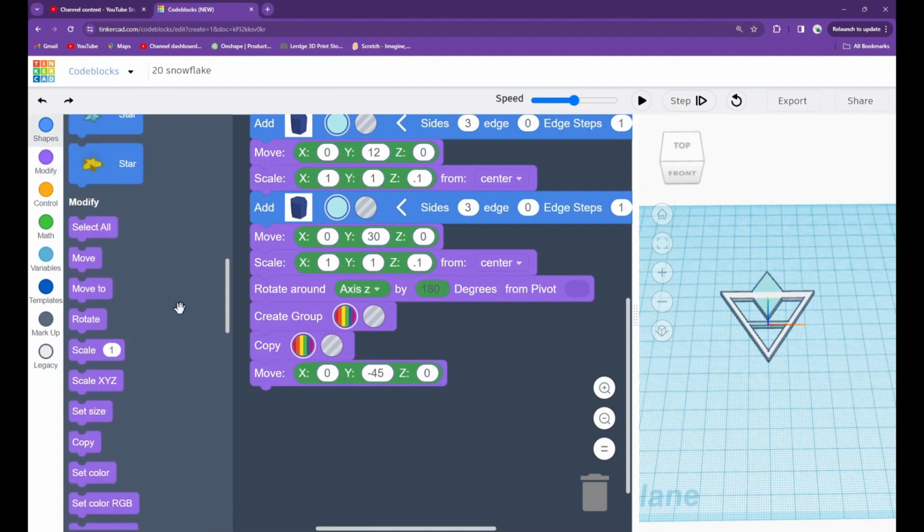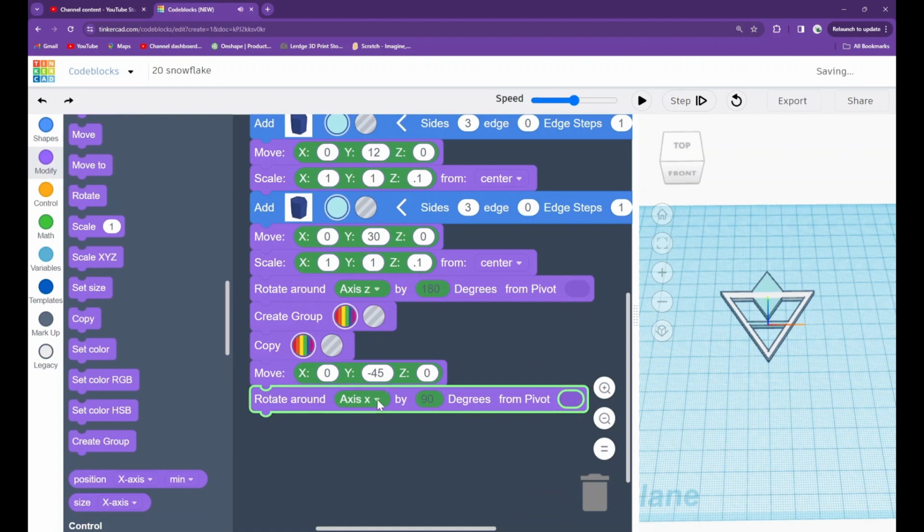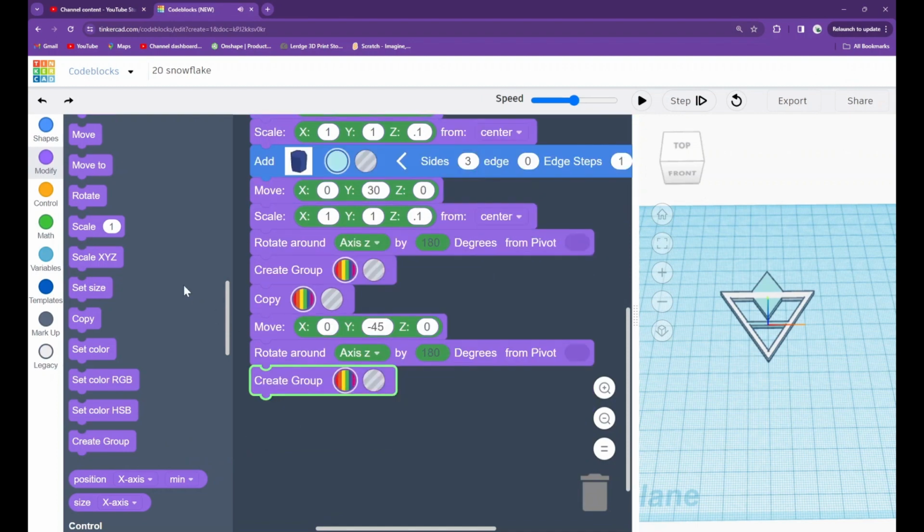Then we need to rotate that copy around so it's facing the other direction. So we'll drag in a rotate command, and we'll rotate around the Z axis. And again, we're going to rotate by 180 degrees. After that, we'll click in a Create Group tab.